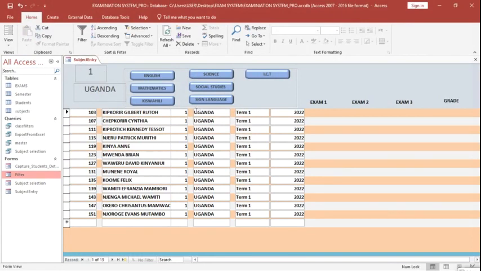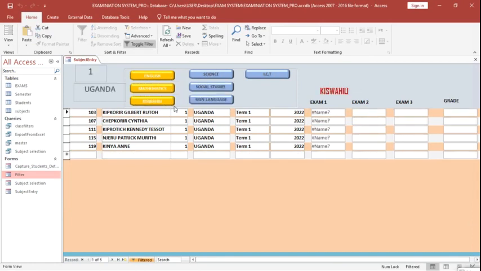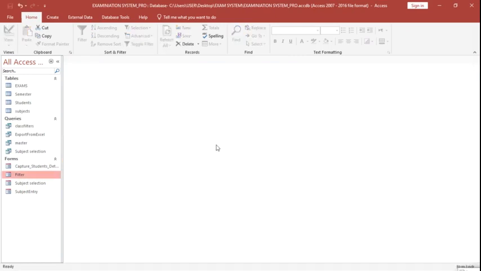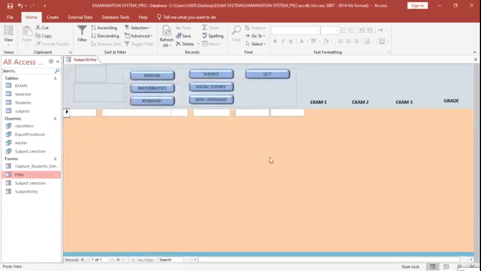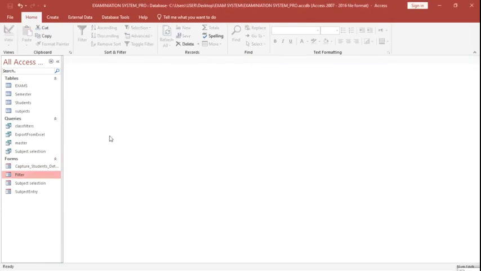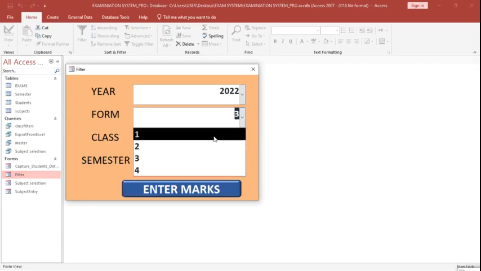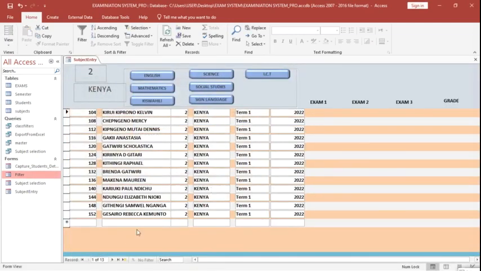That means I am only dealing with Form 1 Uganda, and therefore teachers who feed marks for Form 1 Uganda can just feed marks comfortably. If I go back and choose another, like Form 3 Kenya, enter marks, there is no student in Form 3 Kenya. If I go to Form 2 Kenya, there we are. You see we have 13 students who belong to Form 2 Kenya, and it is also showing you up here that you are filling marks for Form 2 Kenya.